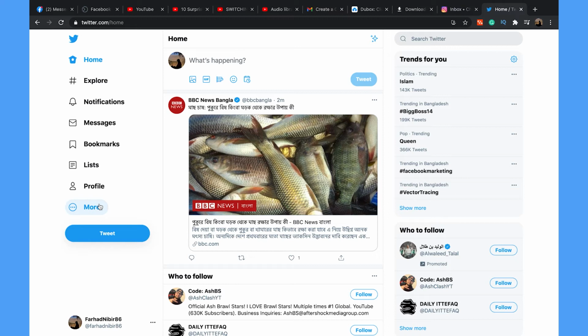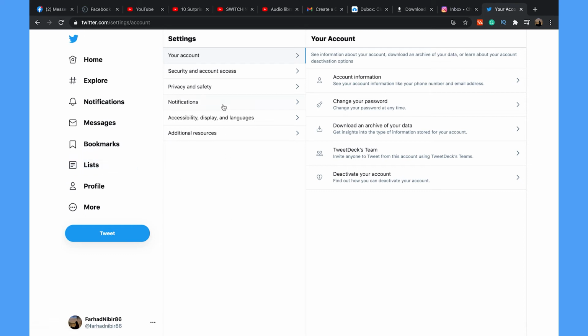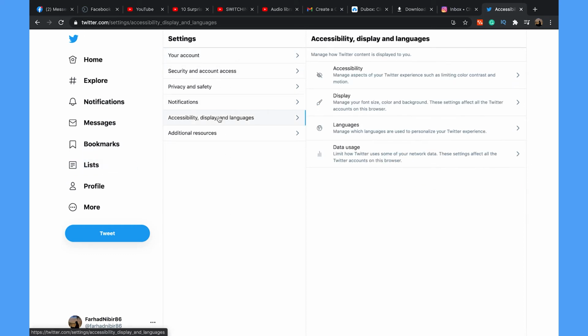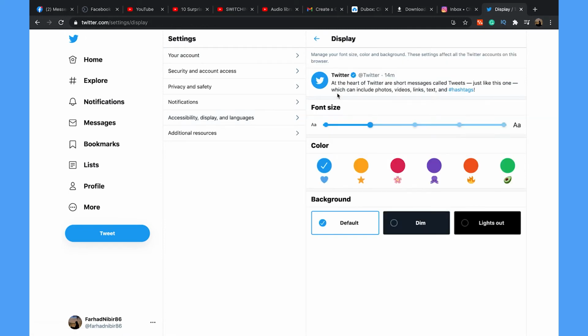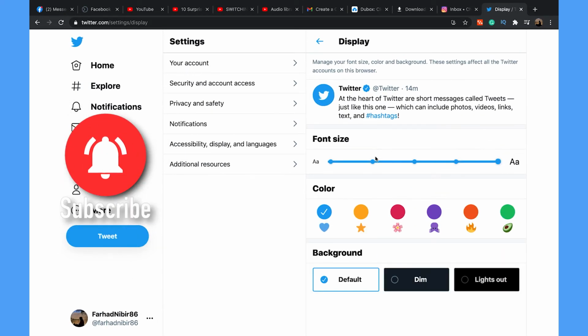Now tap on More. Then go to Settings and Privacy. Now tap on Accessibility, Display and Languages. Then tap on Display. Here you can change the font size as you like.